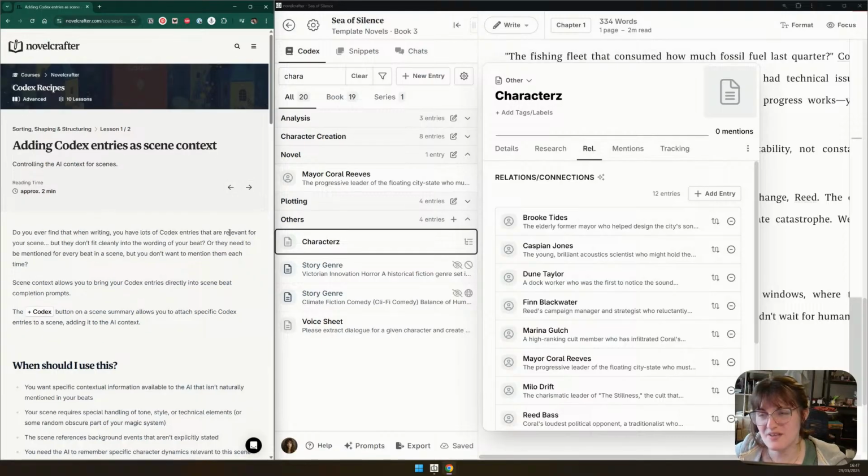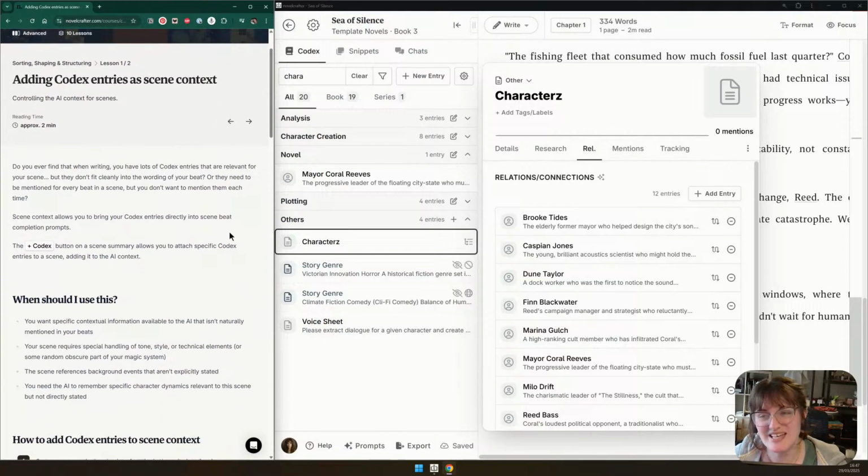Okay, so our other organizational tip is adding codex entries as scene context.